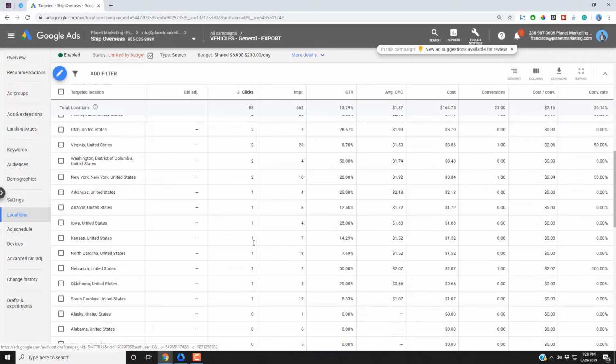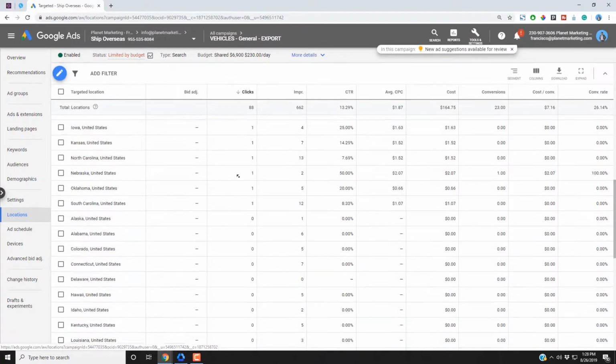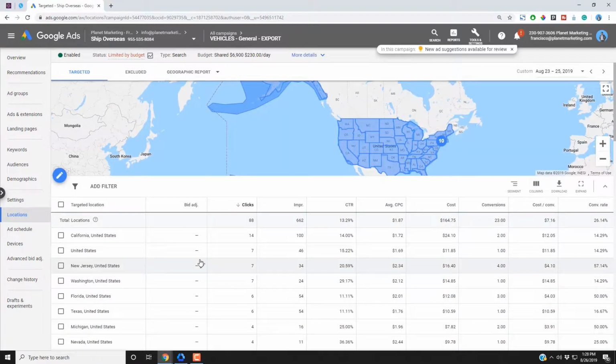Now, in some states, I have these bids adjusted higher or lower. In this particular campaign, I have nothing that is increasing the cost per clicks or bid adjustments. So make sure that you don't have anything adjusted, like a positive 10% for a particular state or something like that.